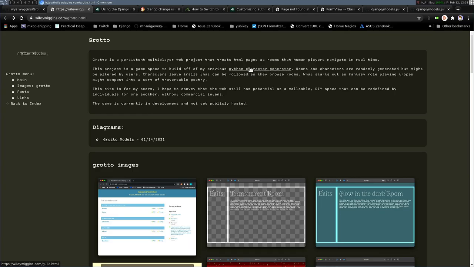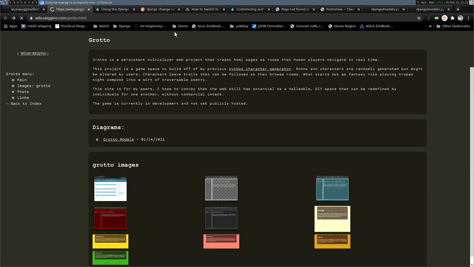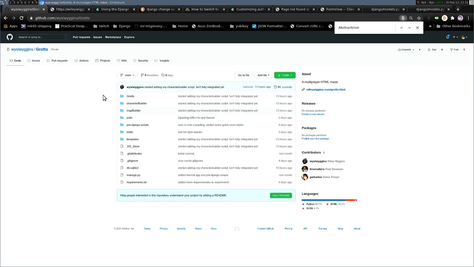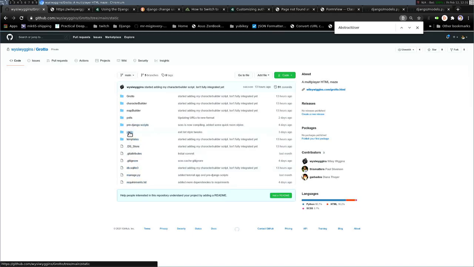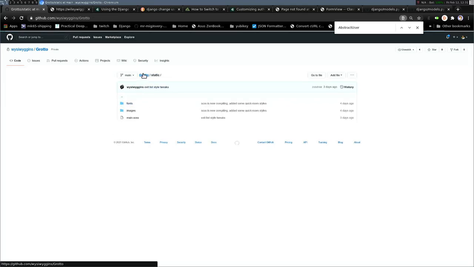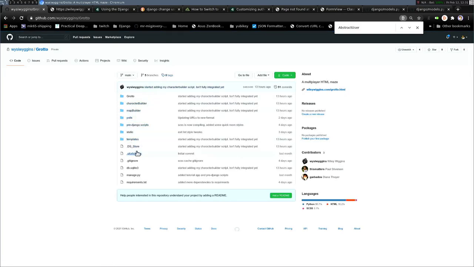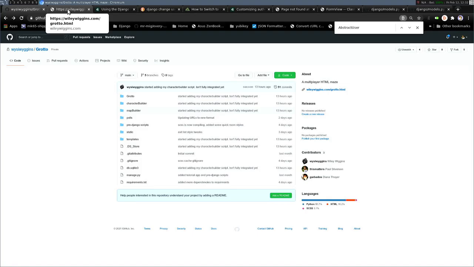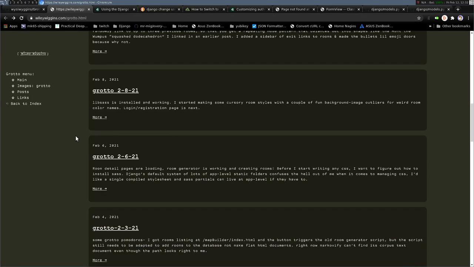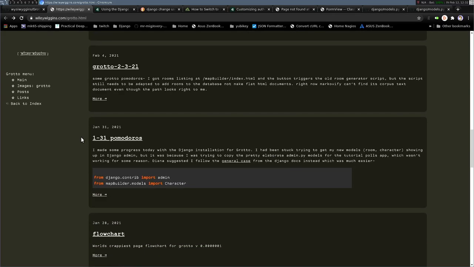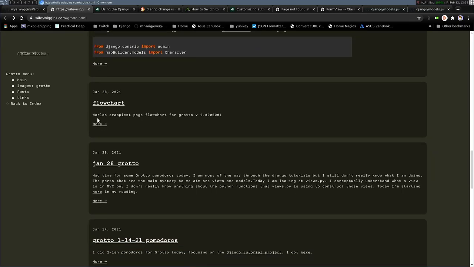Dang, I swear there was a flowchart around here somewhere. Maybe it was in the repo itself. Is it in the repo itself? Static. I don't want to go diving too deep into this. Man, I really would like to see it right now because it explained pretty well. Flowchart. There it is!